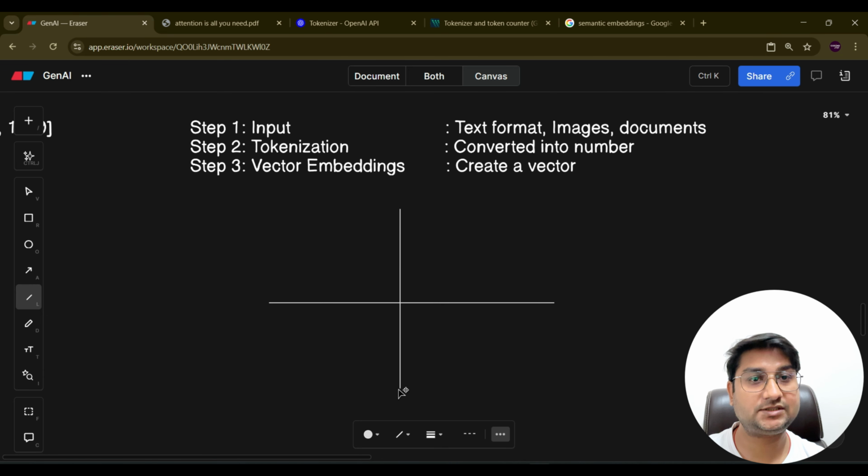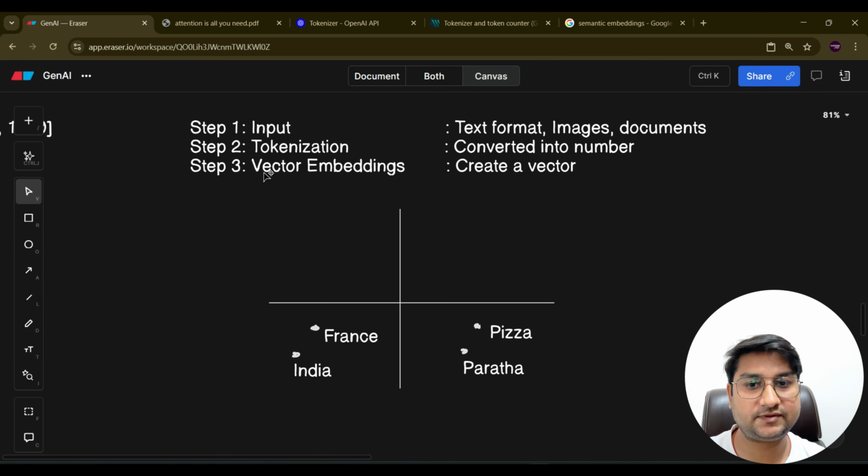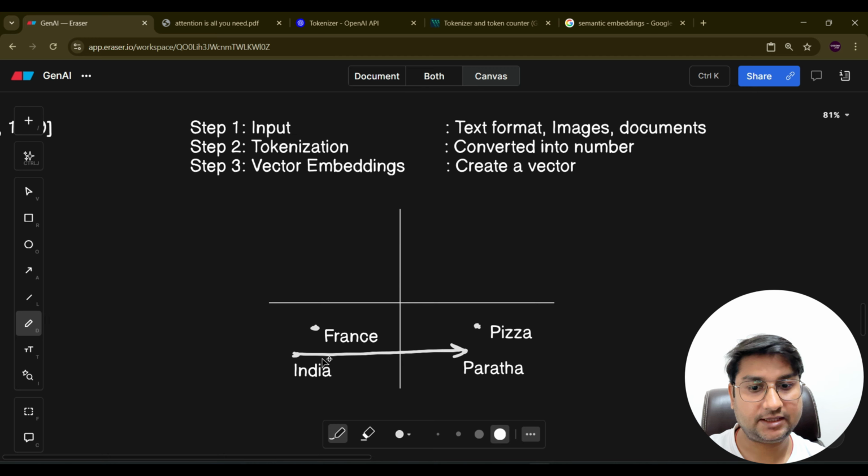So how do these vector embeddings form? Each model has its own embedding models, and they work on the vector embeddings. If I say India and you say paratha, you are going here. If I say France, you are traveling in this direction at a particular angle. If you travel in the same angle and same direction, you will get the pizza. This is how the tokens are placed at different positions in the vector.